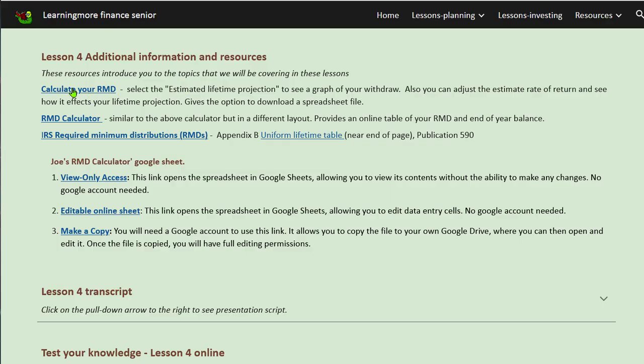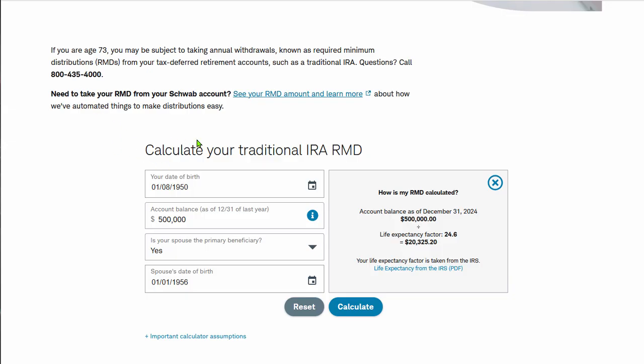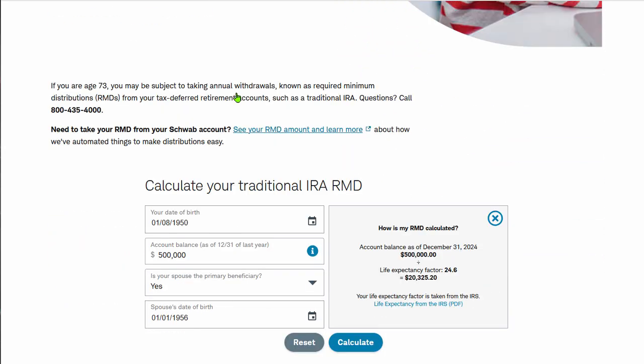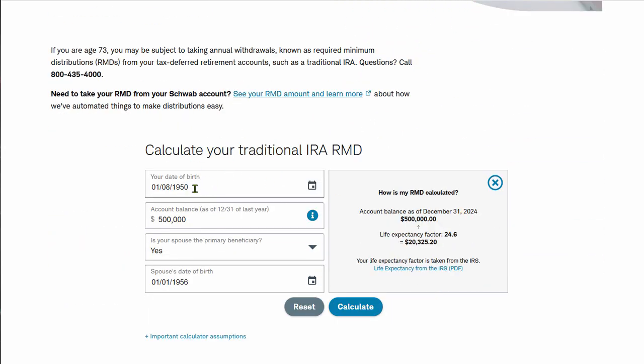And one that I really like is calculate your RMD. So you just click on this link and you will scroll down and you will see your calculations. So you will put in your date, the amount of money in your tax deferred account or IRA. And if you are doing this with a spouse, put your spouse down and your spouse's date. And as soon as you put this money in, it already calculates it. It knows what your life expectancy factor is, and it divides that into that number, and it gives you this number. So you have $20,325 that you will owe.